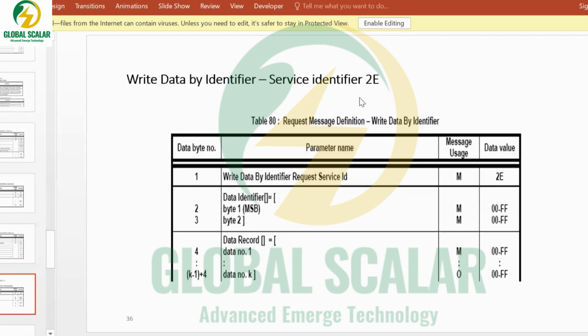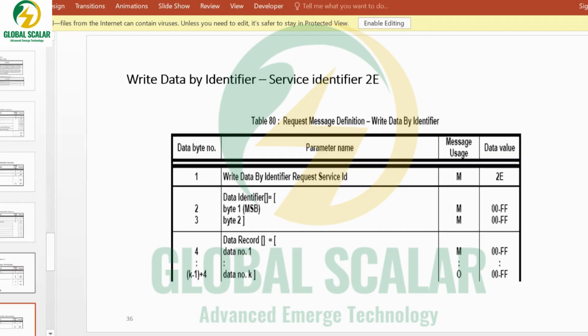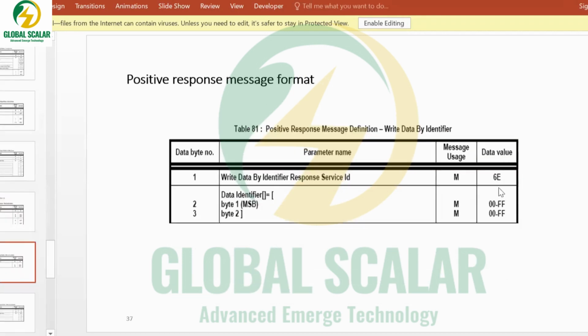And for write data by identifier, we need to write data to a specific ID. In that case, we use 2E. So 2E follows the write data: the service ID 2E, the data identifier, and the record data. Whatever data we need to write for the respective data ID, we send it in the request. And once it is written, we'll get the response as the service ID and the DID. We won't get the data here.